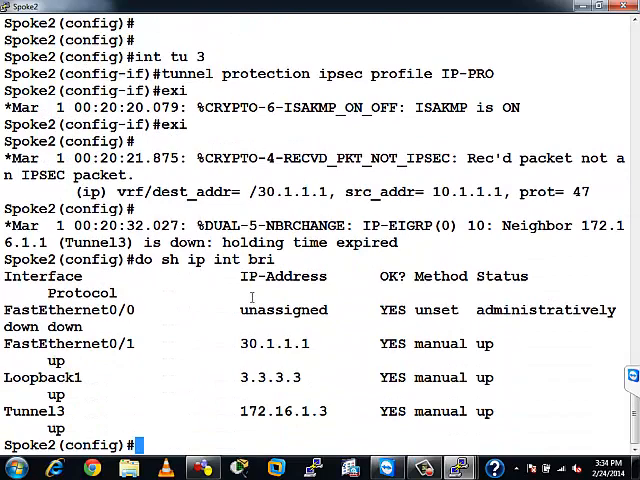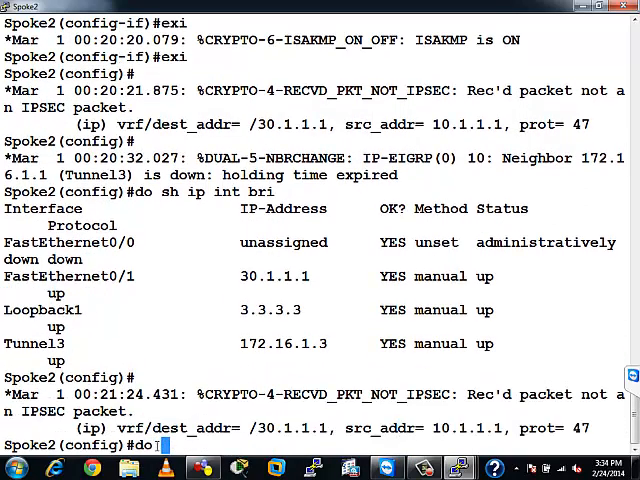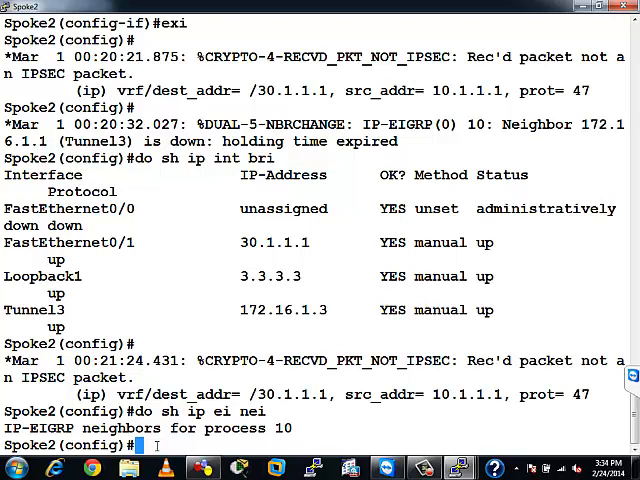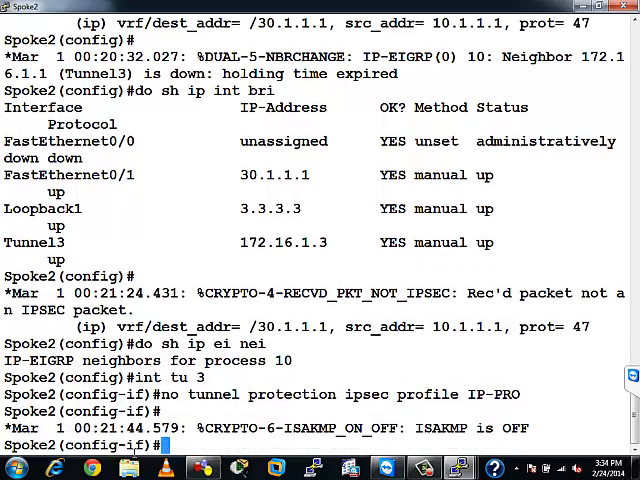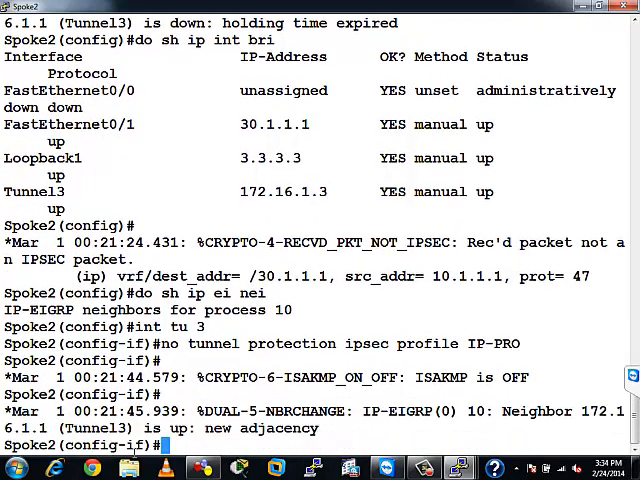Is it up? No, the neighborship is down. Do show neighbor. Neighborship is tunnel 3. Neighborship is up.